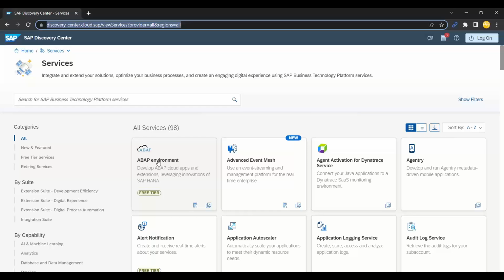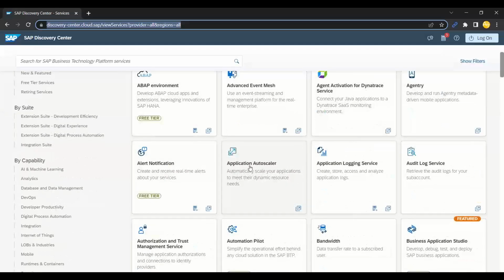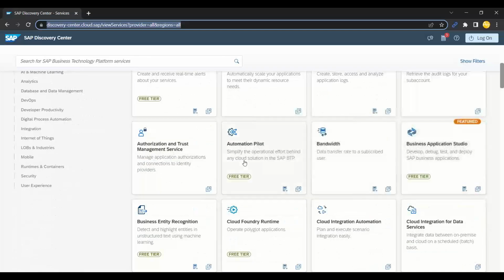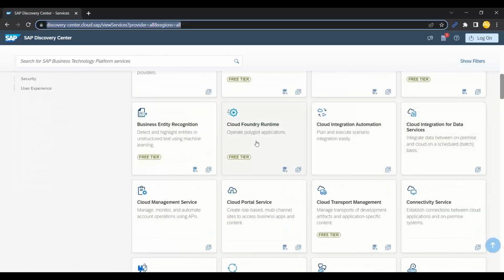We have a different training for ABAP on cloud. If some of you are interested, you can join that course. It's a separate training we have. So you see we have Scalar, alert notification, audit logging, authorization management, automation pilot. Yes, Business Application Studio, a very powerful service to build applications in the cloud, with runtime, and there are free tiers also available for practicing and learning purposes.